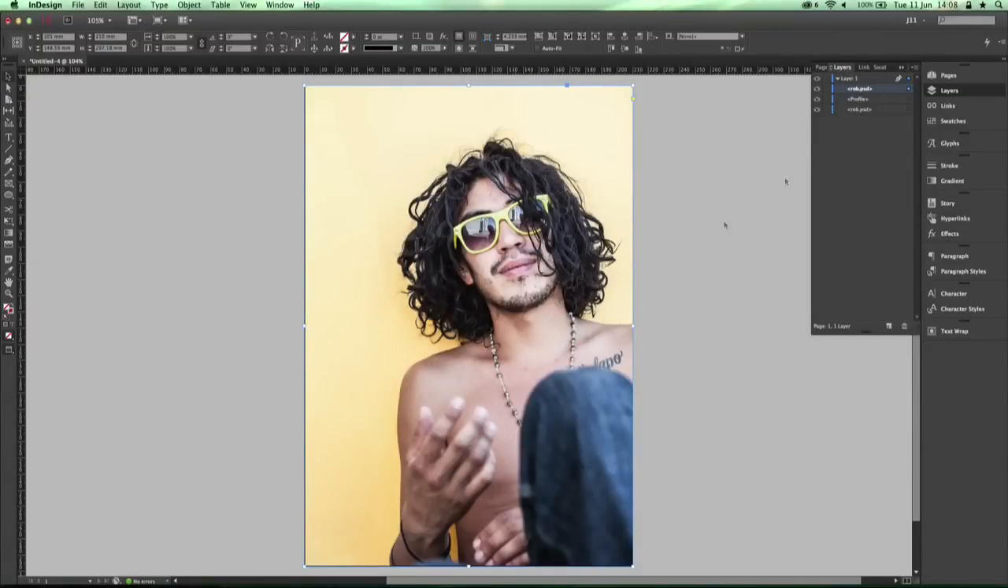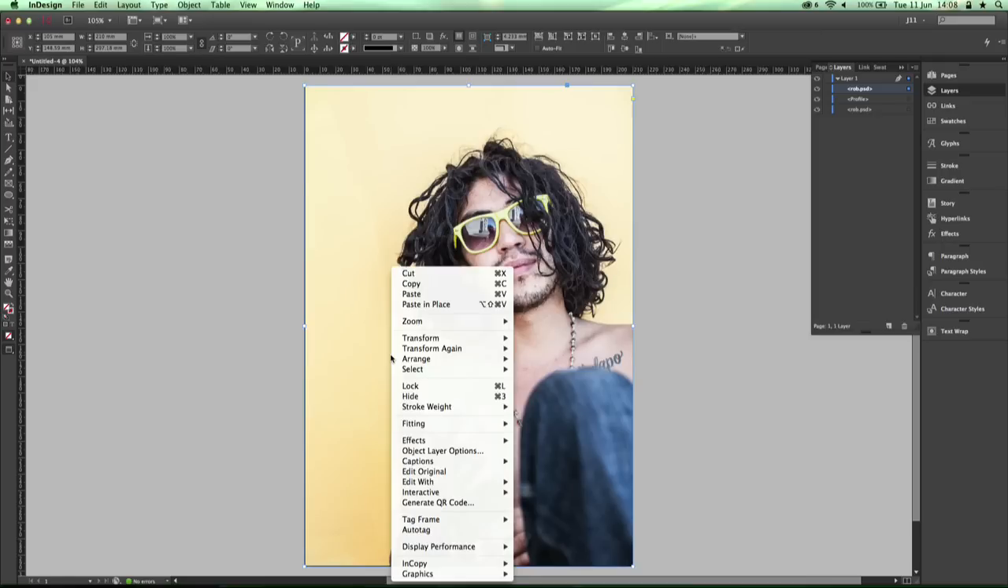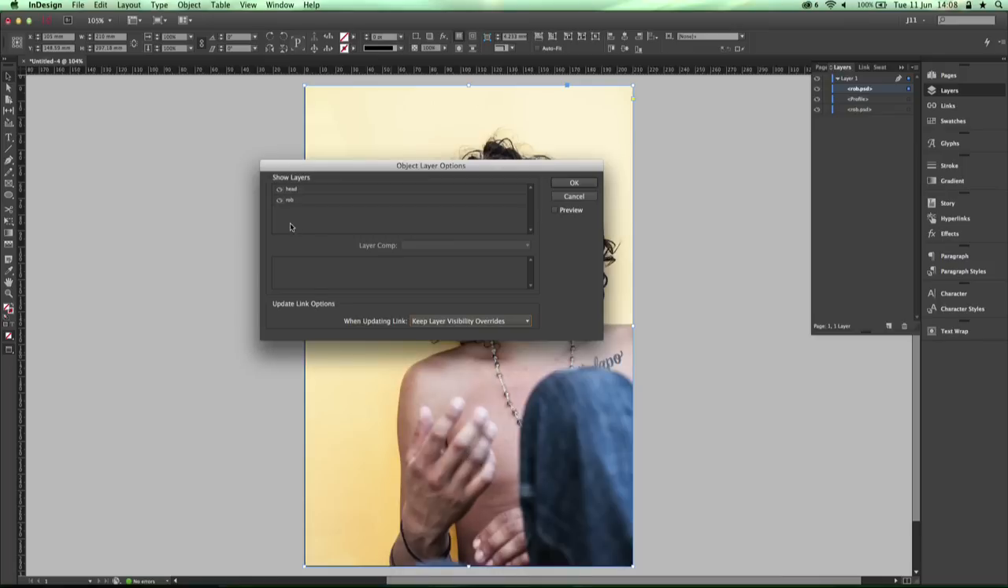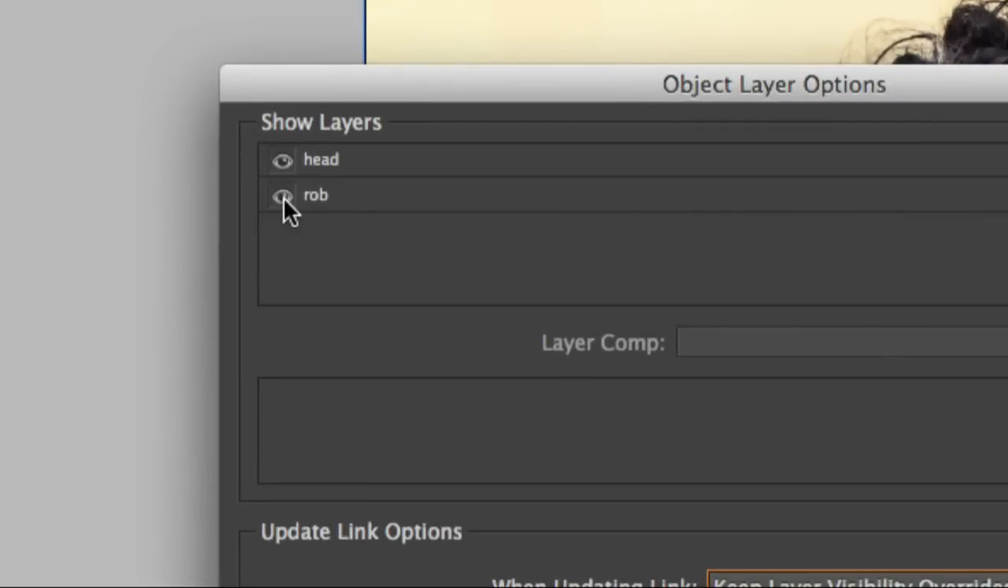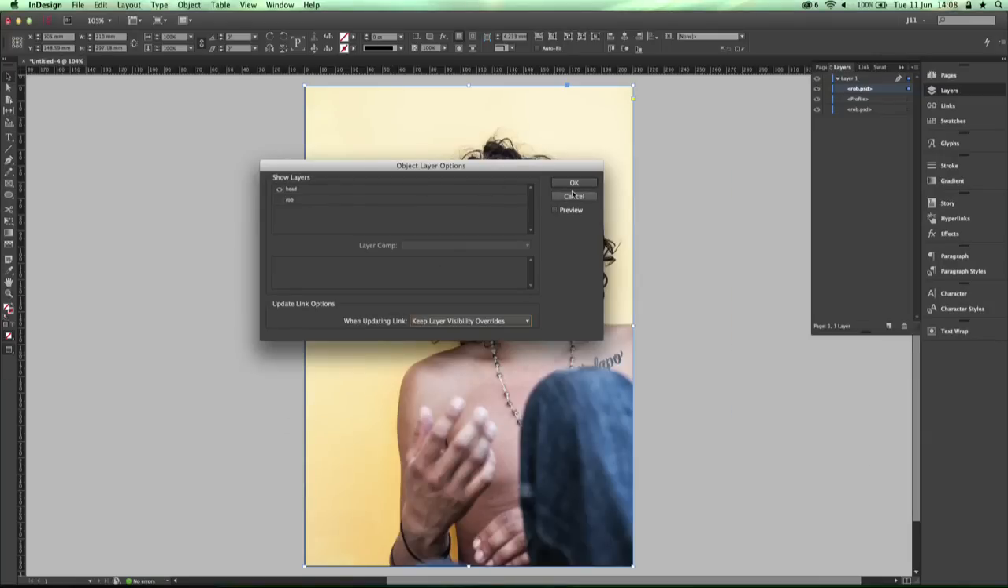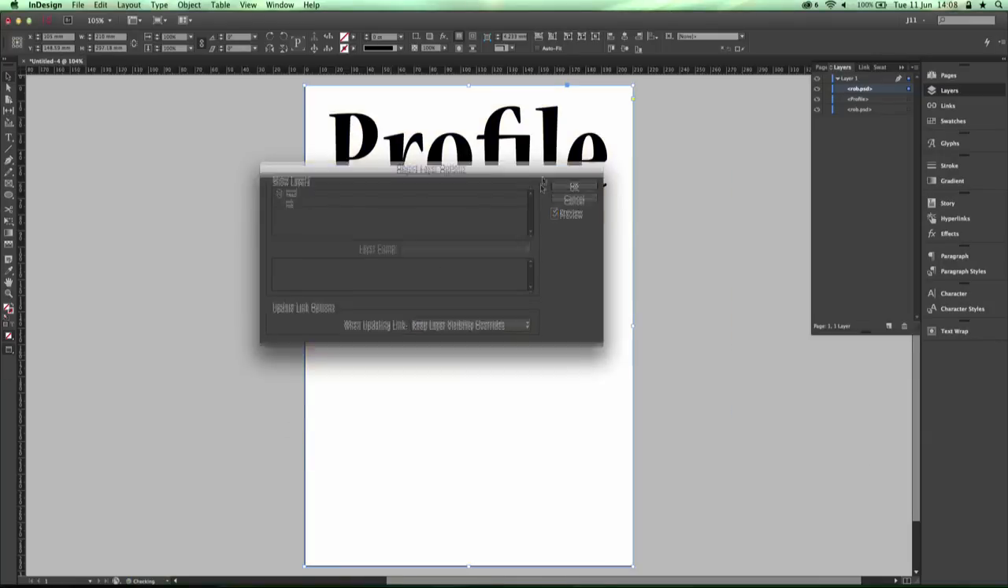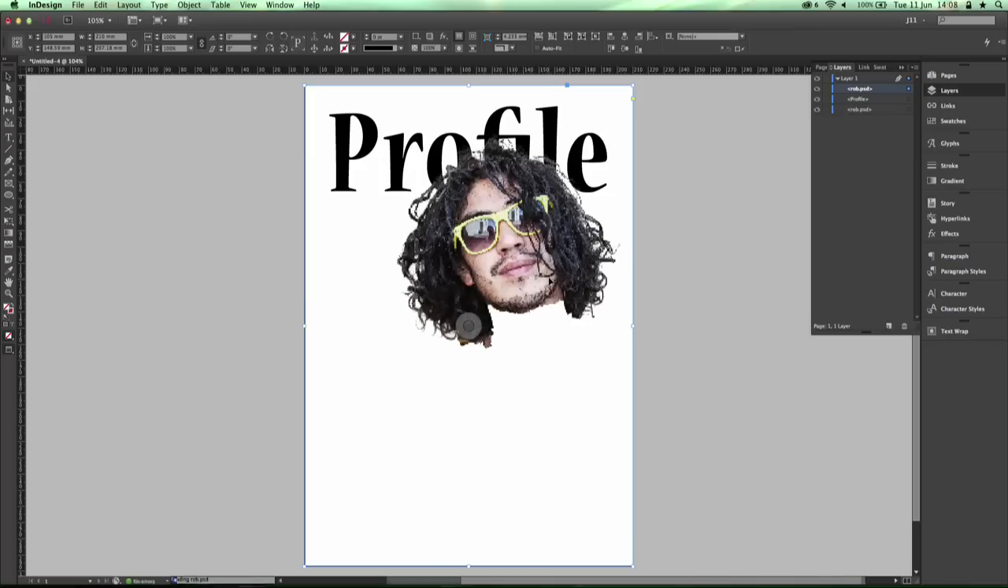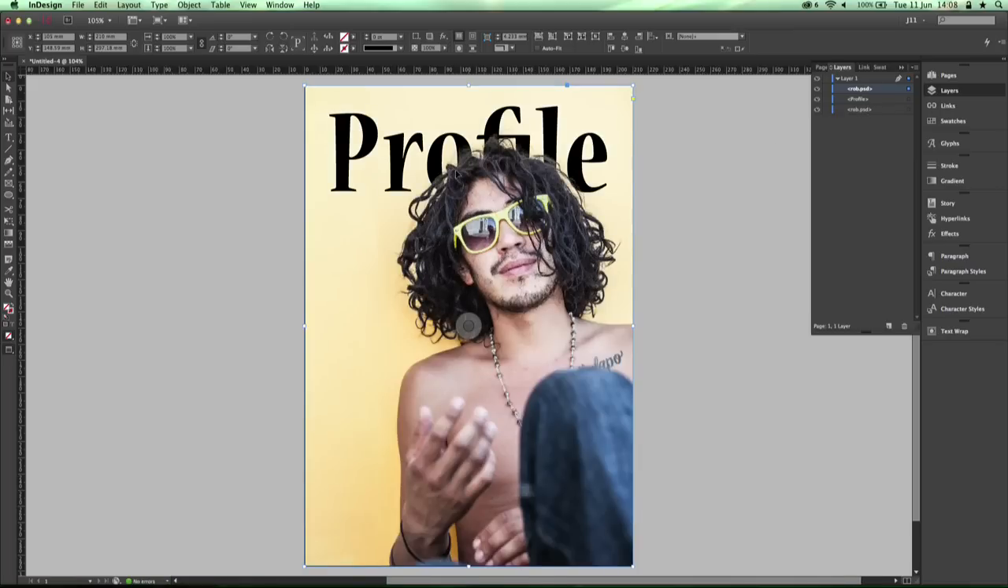We're going to select that. Right click on Rob and go Object Layer Options. And this time just select Head. Okay. Click OK. We'll click Preview. Click OK. And there we can see how now the word Profile goes behind his head, but of course we've still got the original image there.